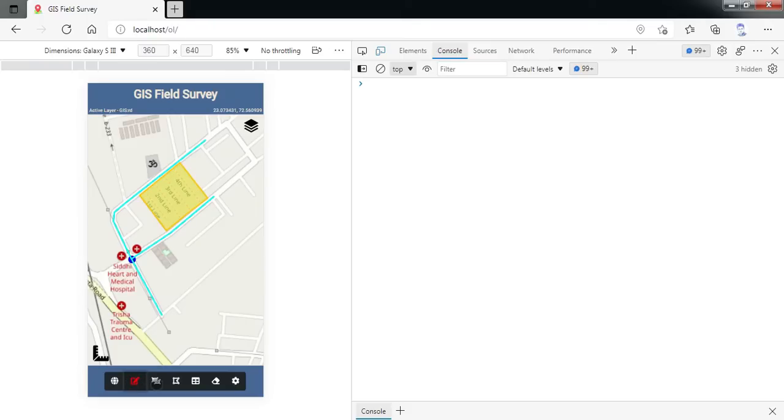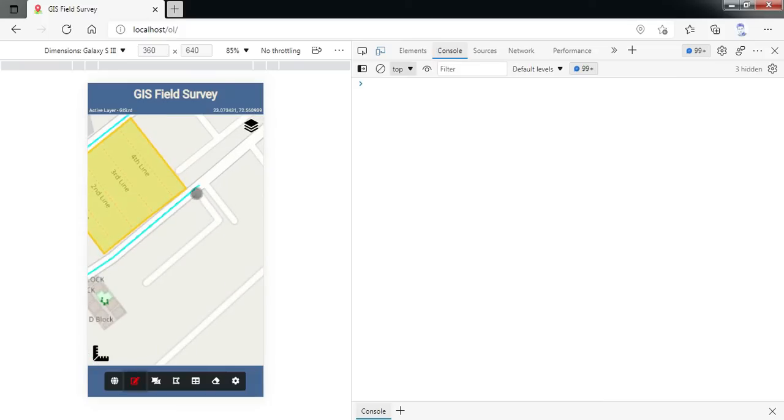So I have clicked on start editing. So other editing functionalities like add feature, modify feature, attribute and delete feature are enabled. I can perform any of these operations right now. So let me zoom into a particular area and let me digitize this road. So I want to add feature. So I am clicking on that, and then snapping will be enabled automatically.